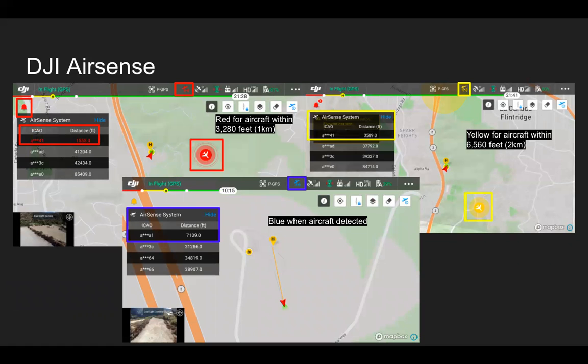So it's going to be red if the aircraft is within 1 kilometer. It's going to be yellow within 2, and then blue just when an aircraft is detected. So you can see the difference there. Aircraft 1,500 feet away, aircraft about 3,600 feet away, aircraft 7,100 feet away. And it's nice, it shows you a live display in the map.